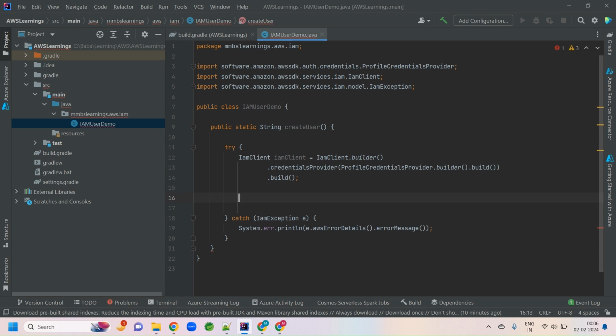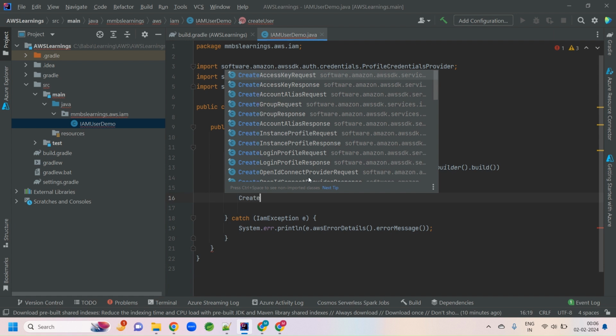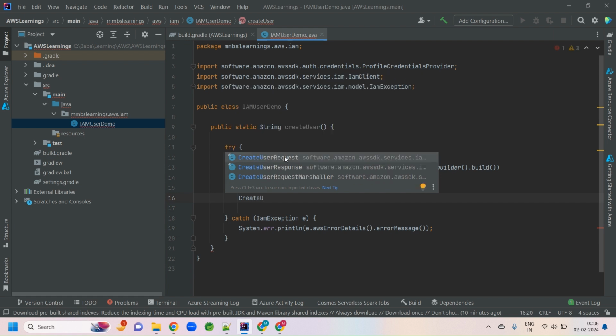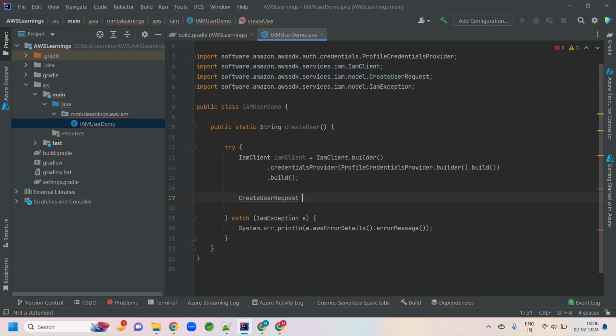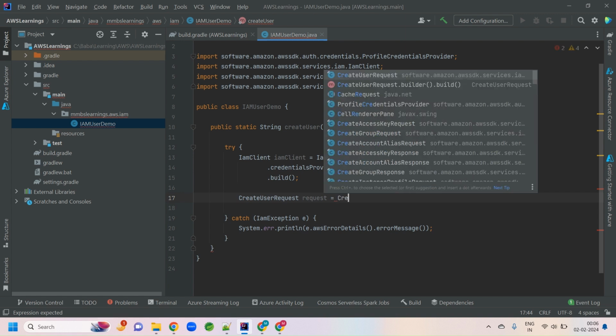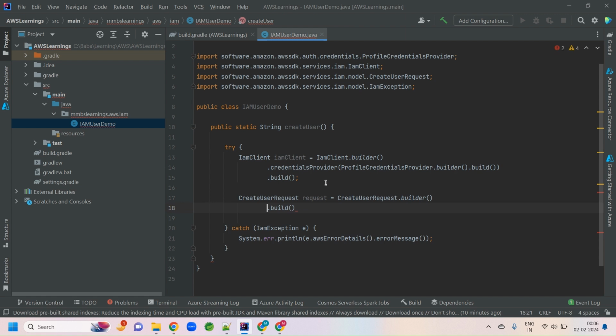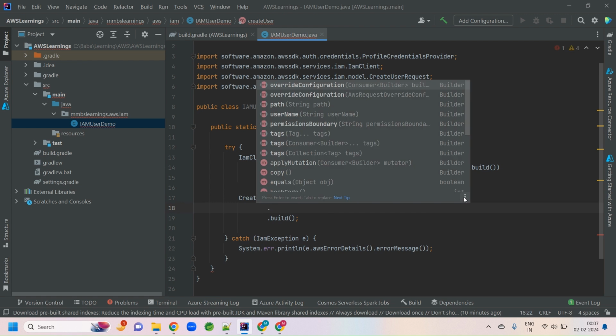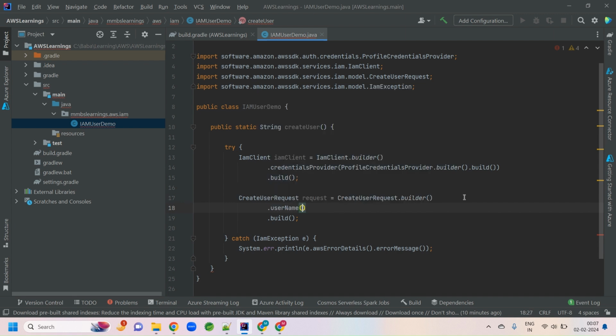Now you just have to create a request. For this user, there is a request, you can search for create user request. Yeah, just take this as a request, and it's a similar thing again. Create user request, you see here builder dot build. Before build, what you have to do is pass the username. What is the username that you want? Okay, I will say user from SDK.